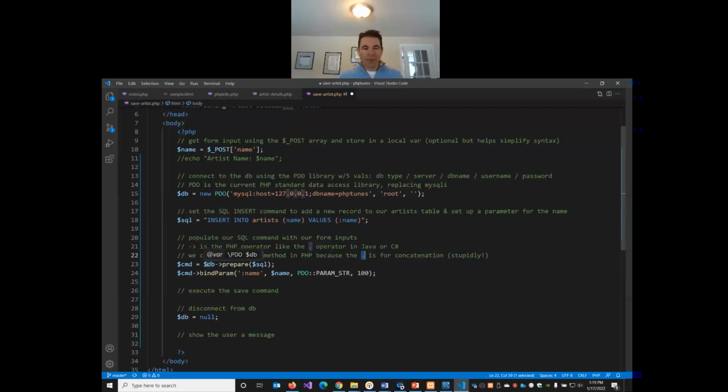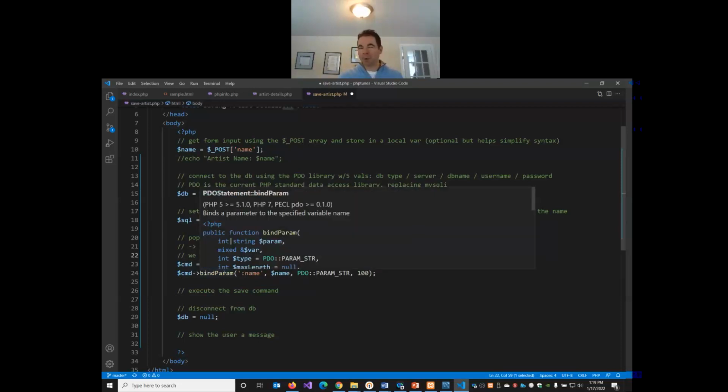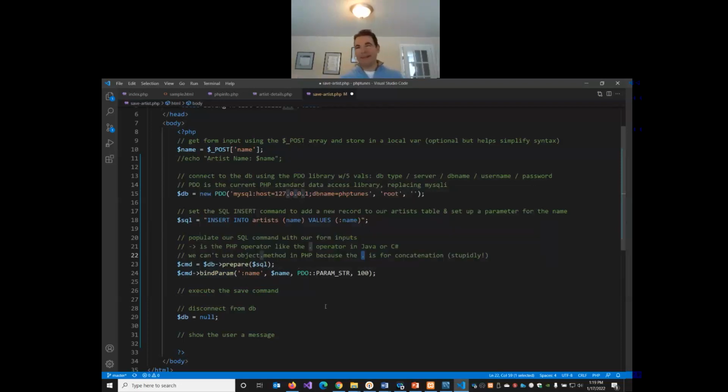So the Java equivalent of this would be db.prepare or cmd.bindParam. But we can't use that syntax in PHP. So whenever you see this operator in PHP, it means it's an object and it's calling a method or property on that object. Takes a little while to get used to, but excellent question.